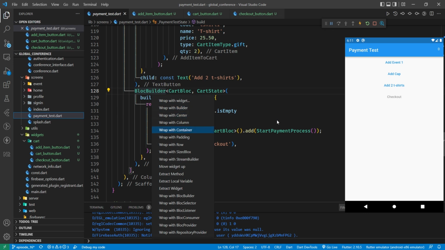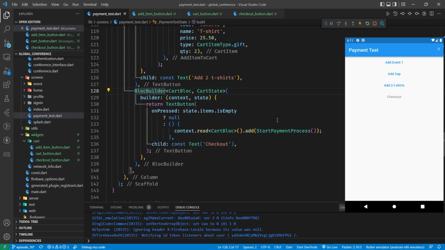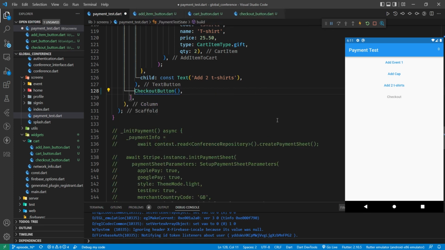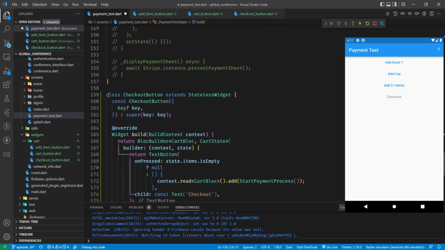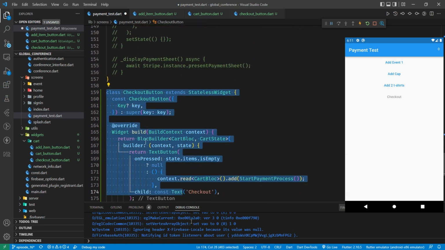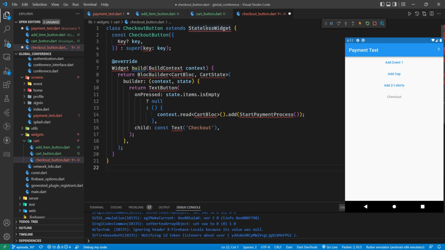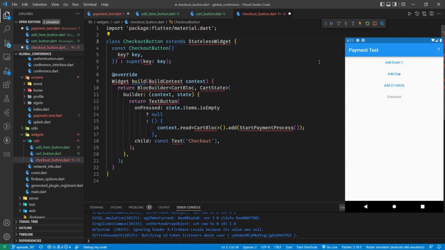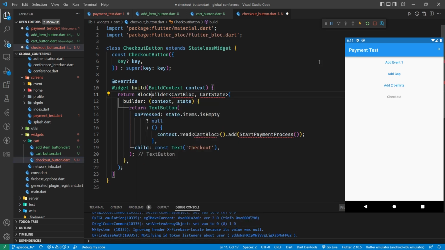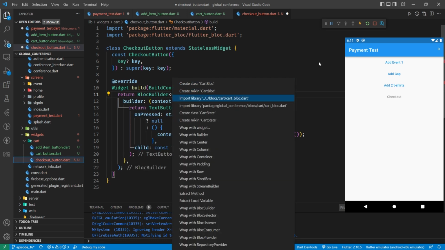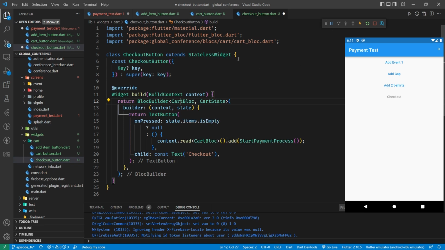Here we go. We can now extract this as a widget to a checkout button widget, and that will create the checkout button just below it, and I'm going to cut it out of there and paste it into our new checkout button file. There's going to be some widgets we need to import here, so material, our bloc, and Flutter bloc, and that should be good.